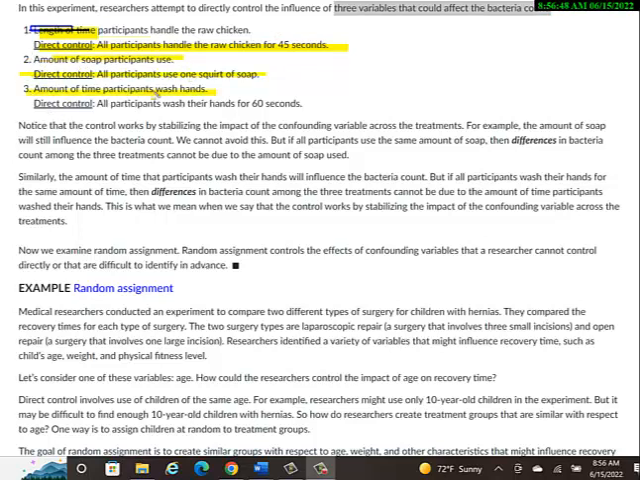The amount of time participants washed their hands, all participants were made to wash their hands for exactly 60 seconds, no longer, no less. So it says here, now, notice that control works by stabilizing the impact of the confounding variables across the treatments, as we kind of mentioned a little earlier.